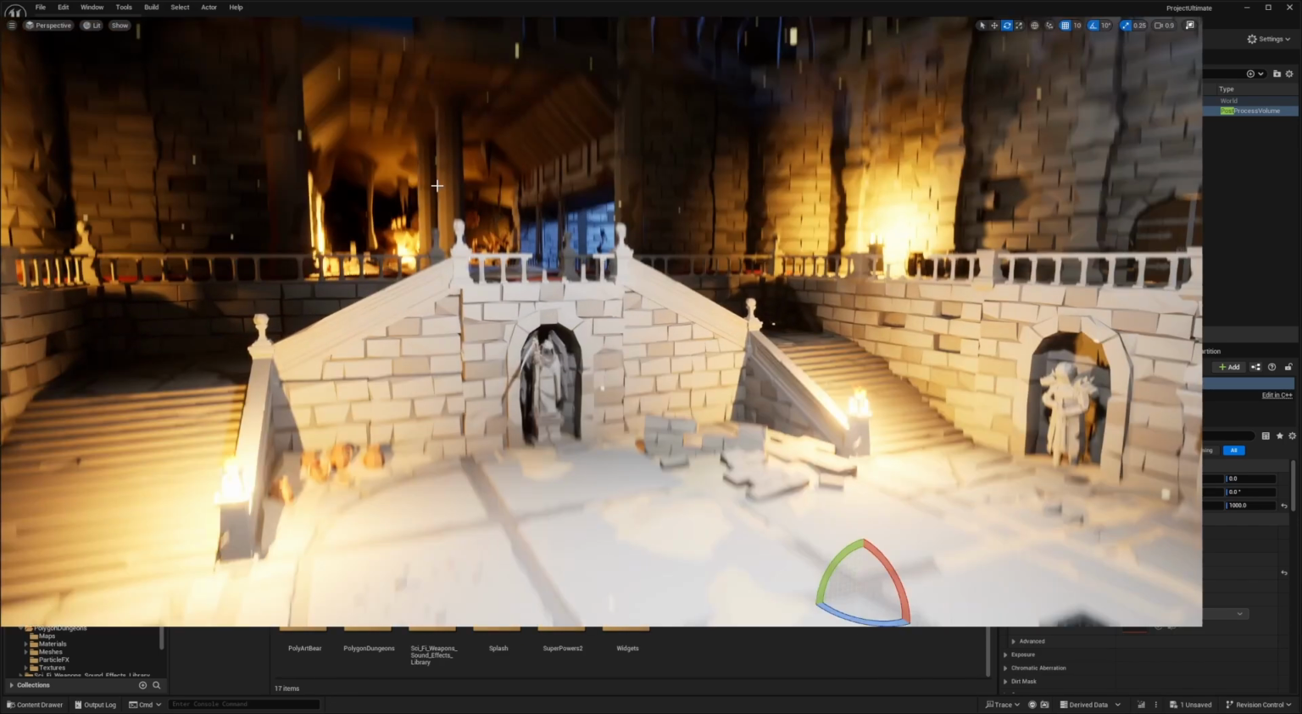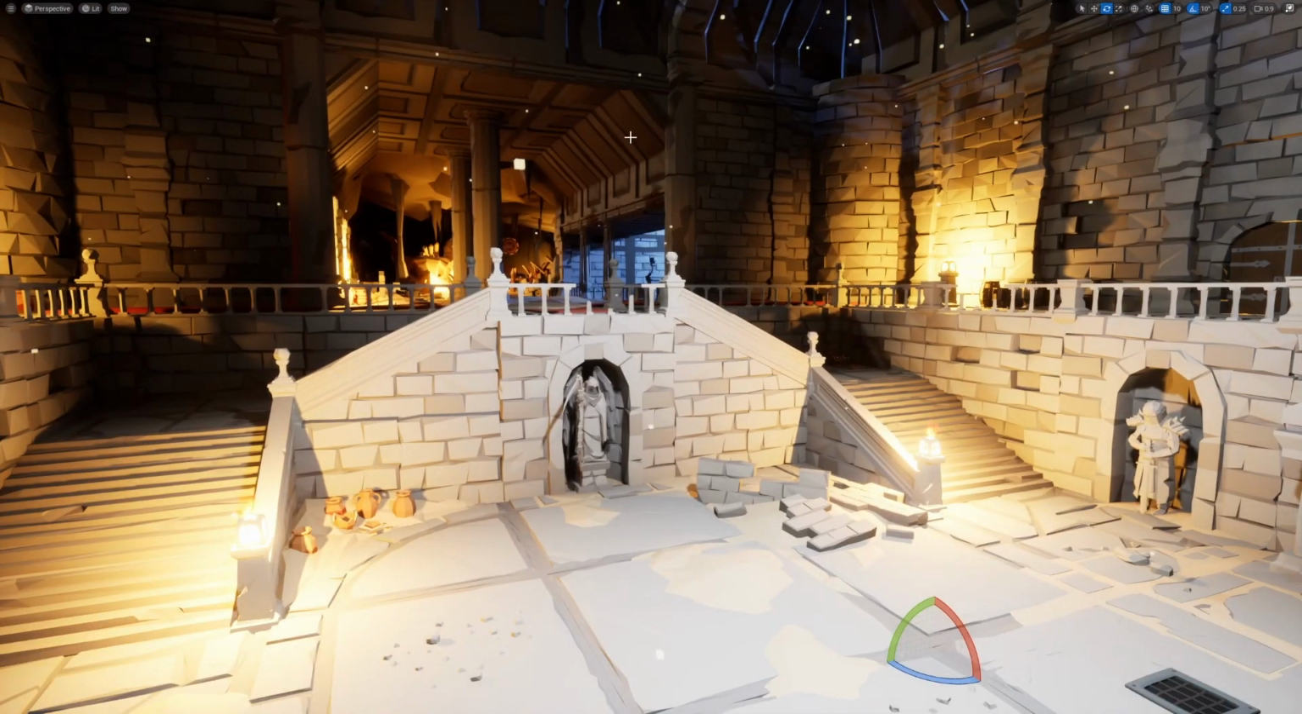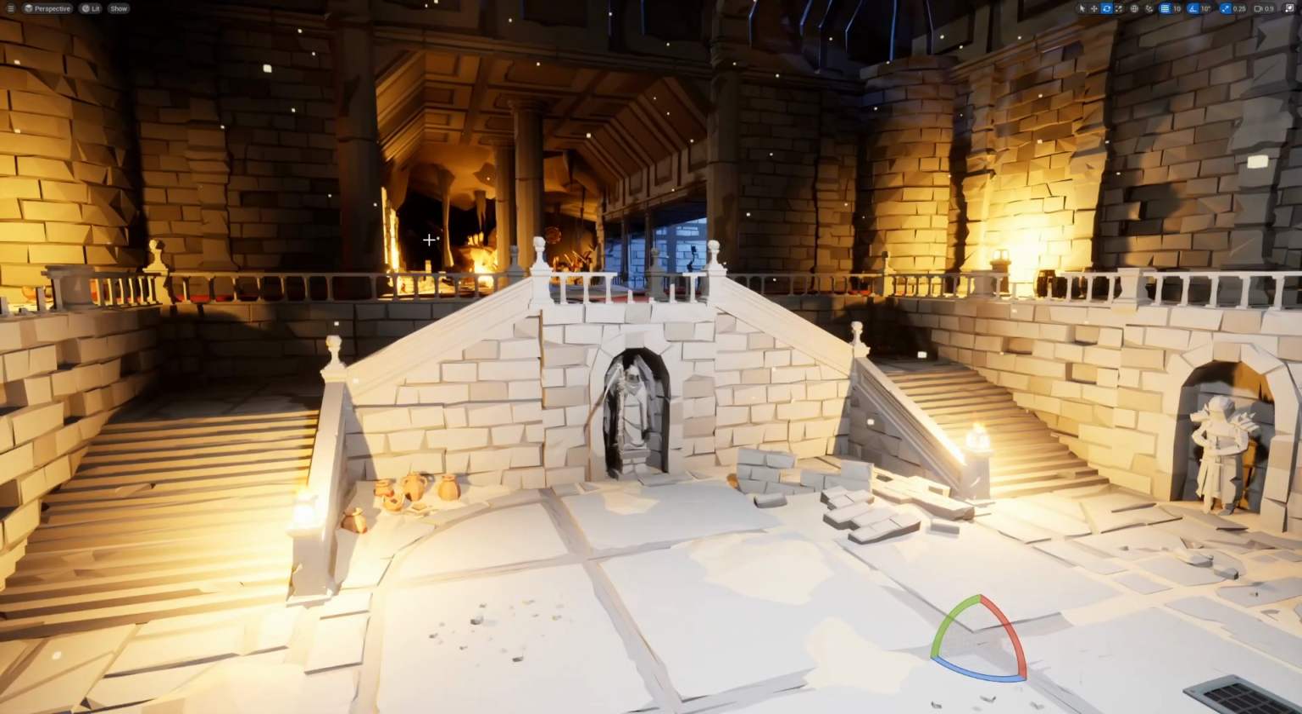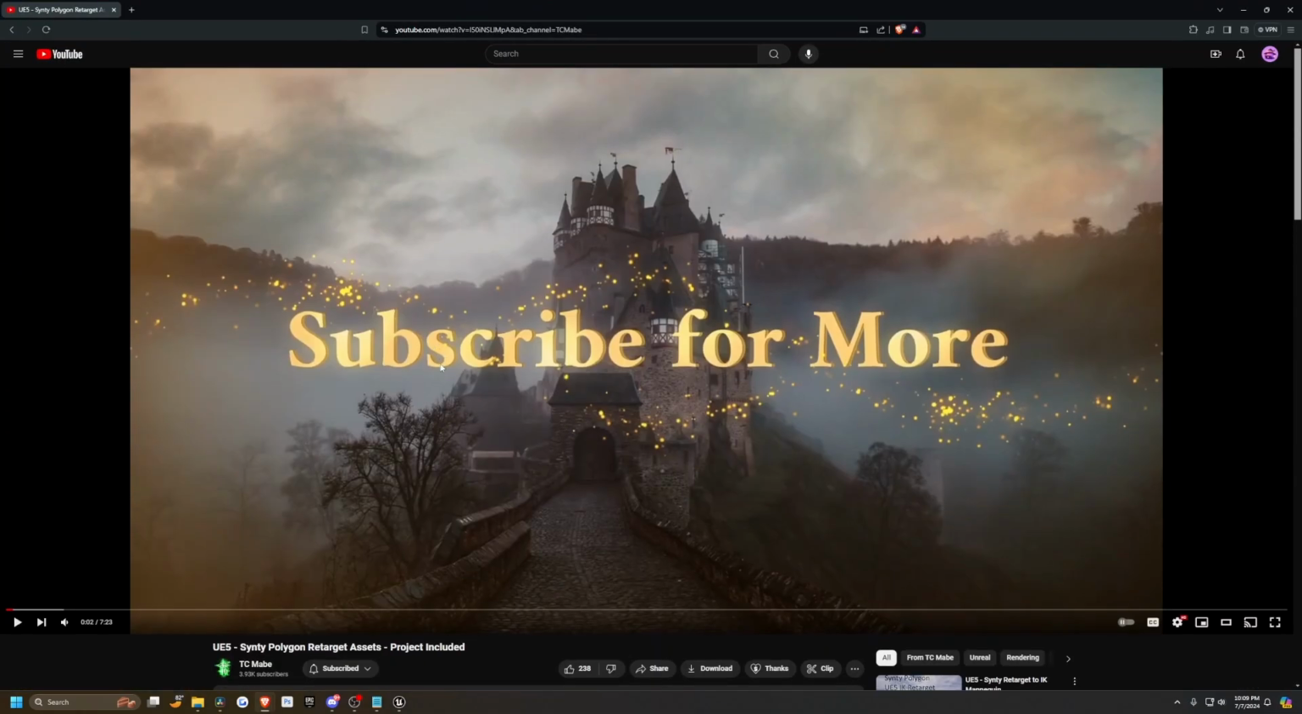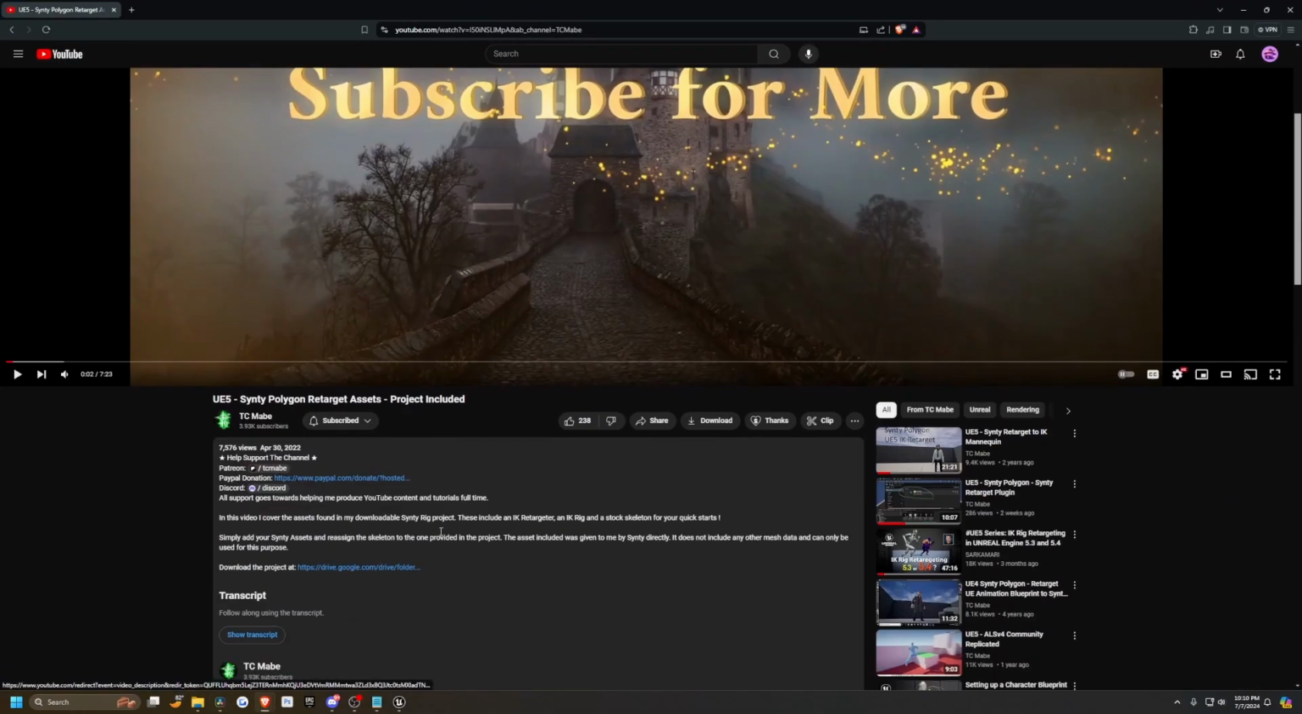So now what I want to do is head over to TCMape's channel and download this IK retargeter he made so that Synty assets work properly for Unreal Engine mannequins. I believe Synty is in the process of updating it, but this asset pack has been released for over a couple years and expected Synty to do them themselves. But let's go ahead and check out the link below, which will take you to this video, and it's called UE5 Synty Polygon Retarget Assets Project Included.